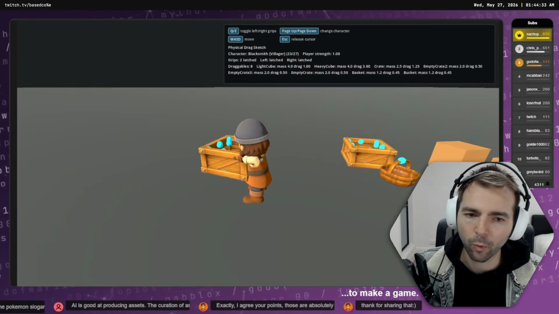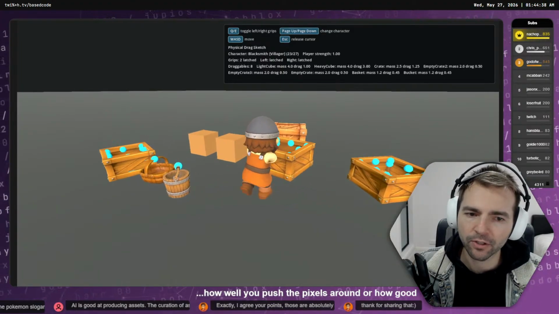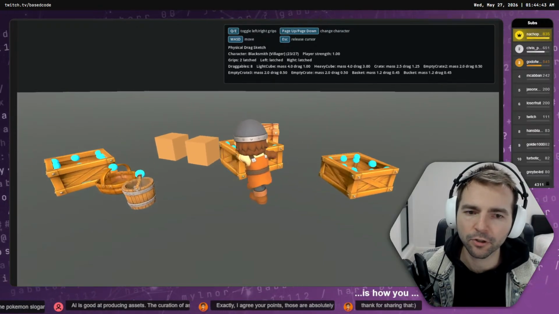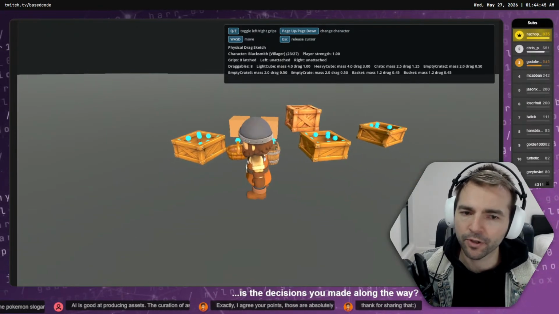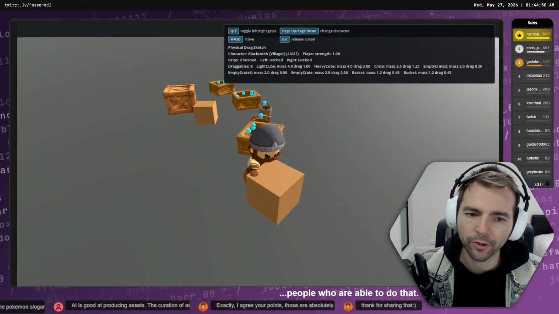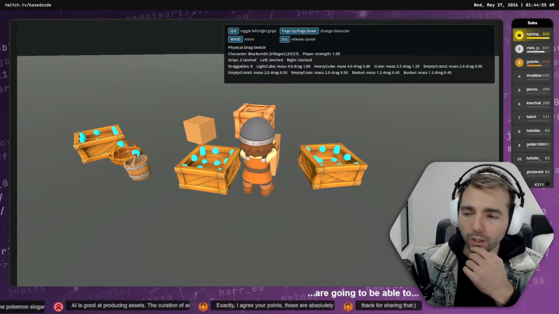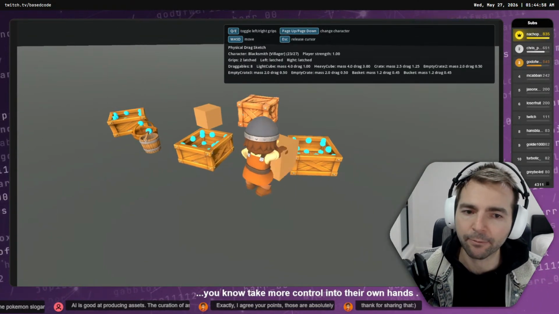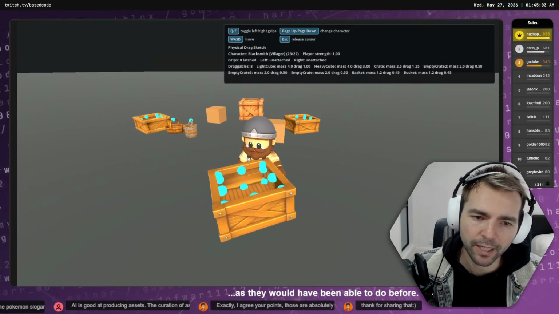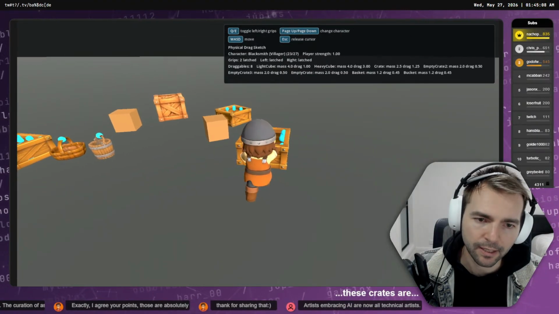It's not like how well you push the pixels around or how good the lines of code were. What matters most in terms of commercial outcomes for games is the decisions you made along the way, and there are still very much people who are able to do creative direction, who are going to be able to take more control into their own hands and still get the same creative outcomes as they would have been able to before. This is feeling okay. I don't mind the way that these crates are feeling now.